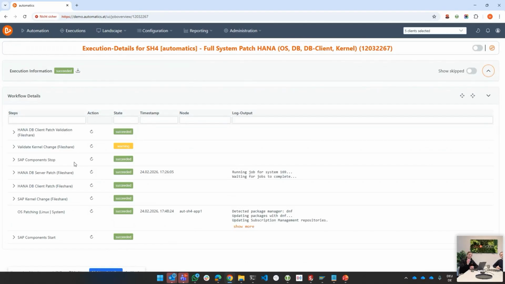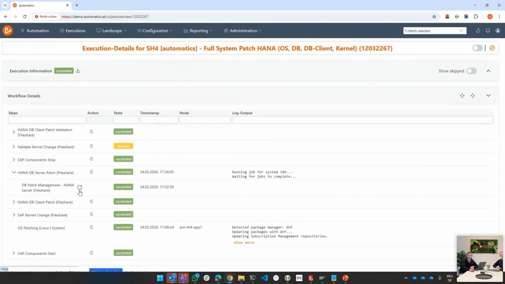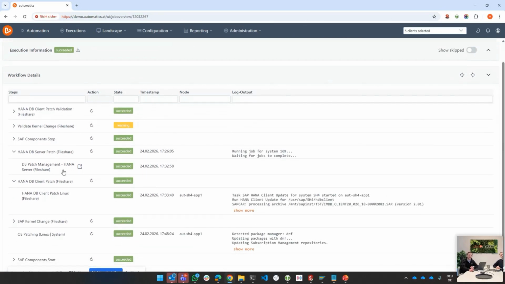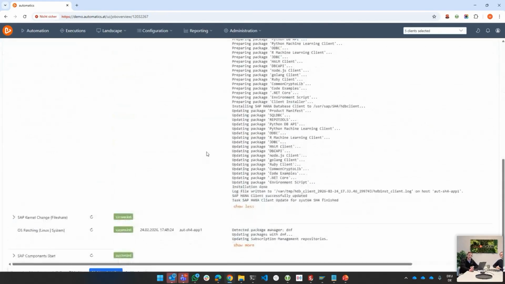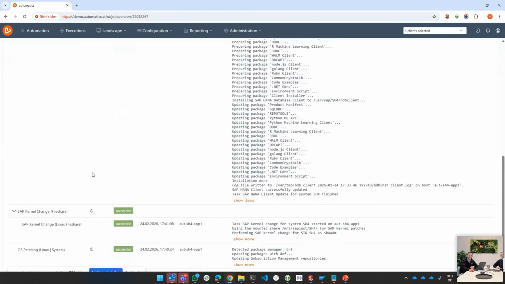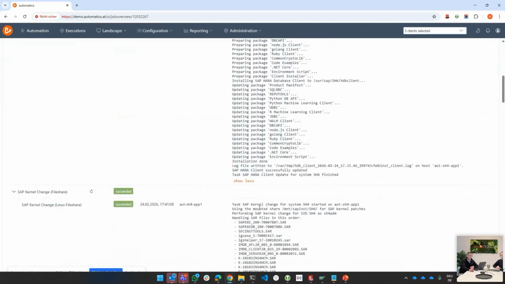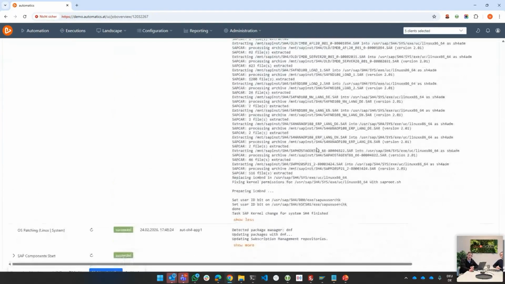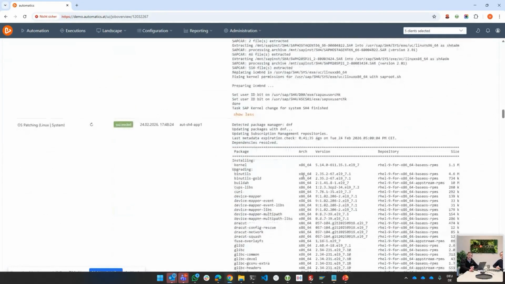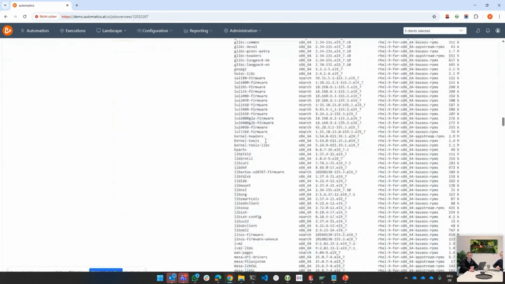So the components are stopped, then the HANA database server is patched. This again is a sub workflow. Then the HANA client is patched. So here we have the log output of the lifecycle manager patching the HANA client. Then we do the whole kernel change. A lot of log output here for the kernel change. And finally, we also do an operating system patch. As you can see, a lot of packages have been installed on this system, which haven't been patched for a long time.